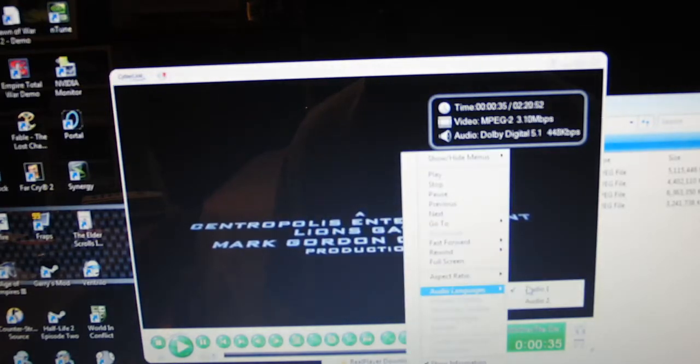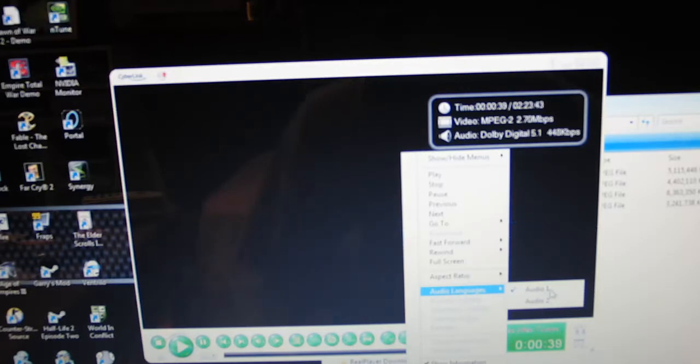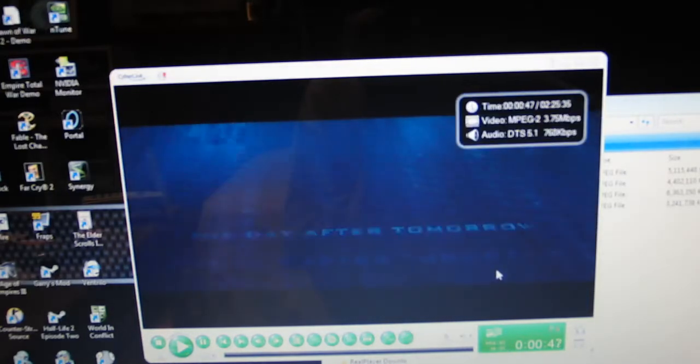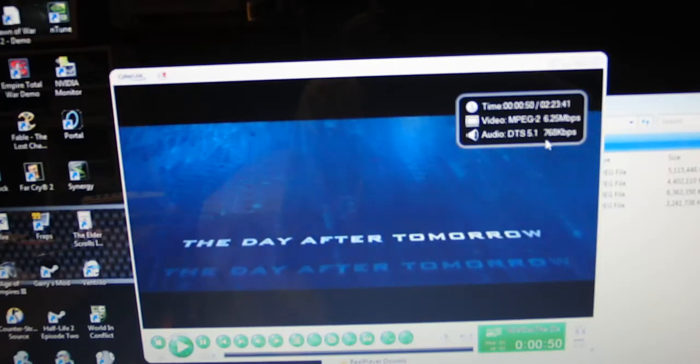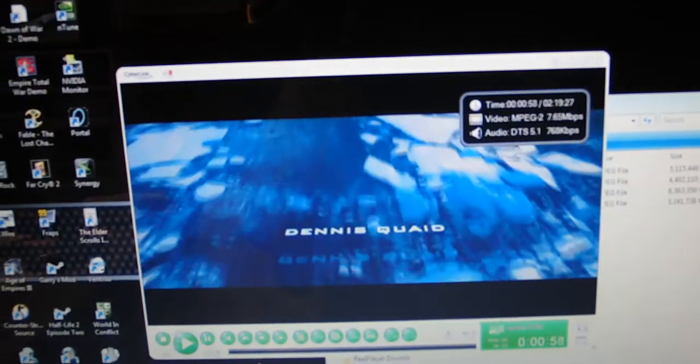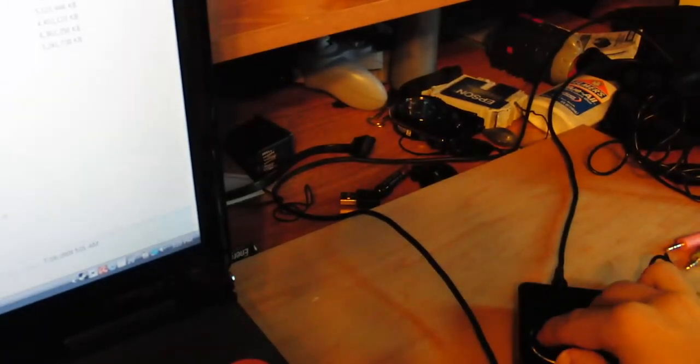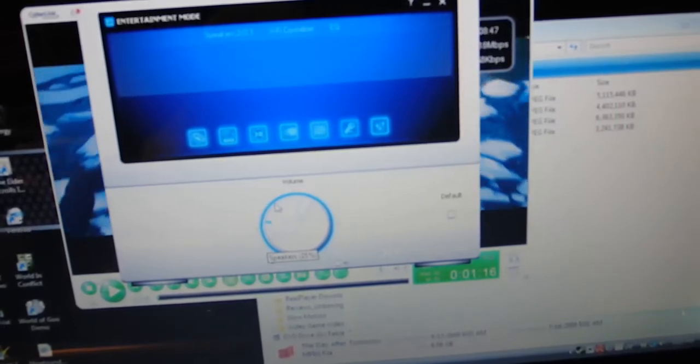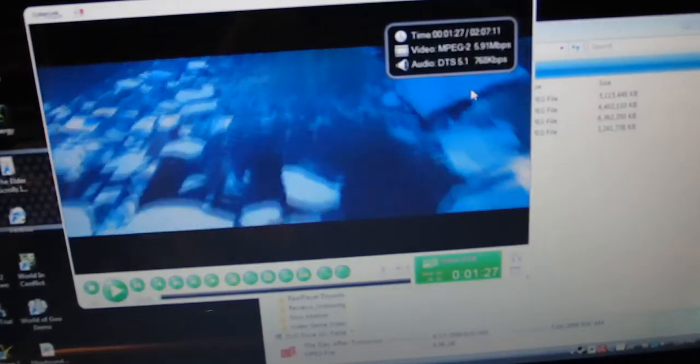These are the two audio tracks I've ripped from the DVD. This is Dolby Digital 5.1 regular at 448 kilobits per second. I switch it over to DTS 5.1 at 768 kilobits per second. This is a little volume knob right here, which does not control this. This is your separate PC sound. That's just like an amplifier on the card that enhances volume. Anyways, there's that.